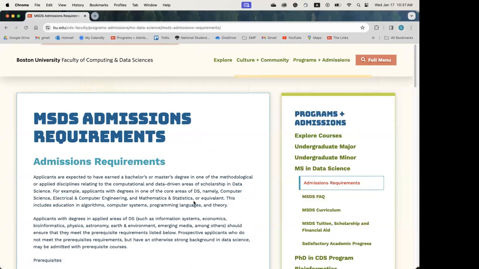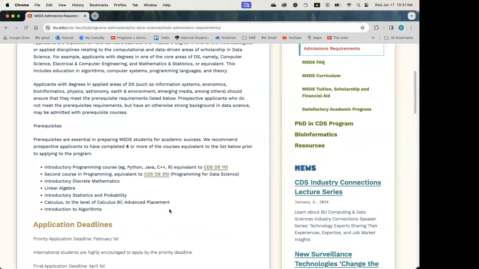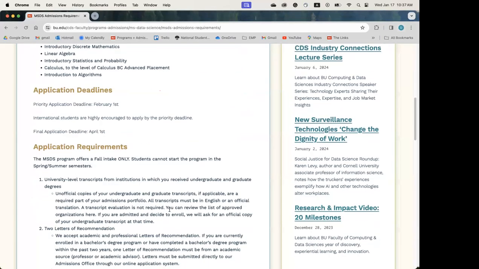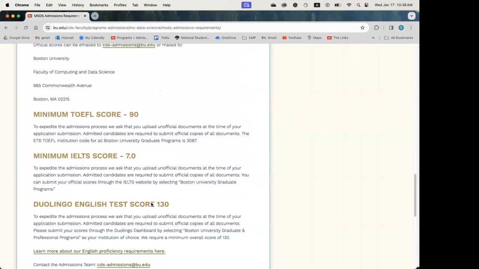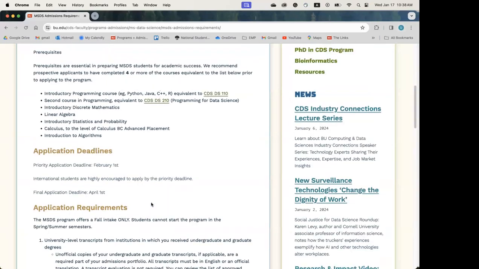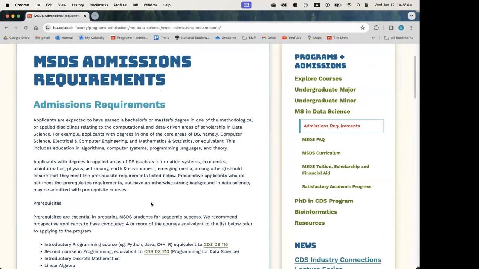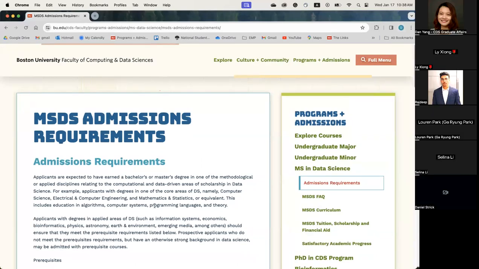If you forget anything that I mention today, definitely come back to this admission requirements page, because it has all the great information about application deadlines, requirements, and so on. Everything you need to know is available here. Again, it's a great page, so definitely bookmark it as you apply to the program.